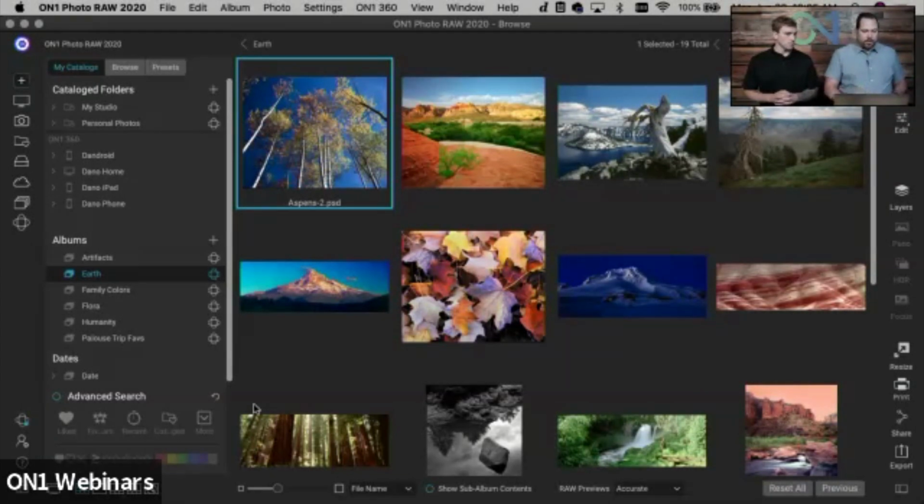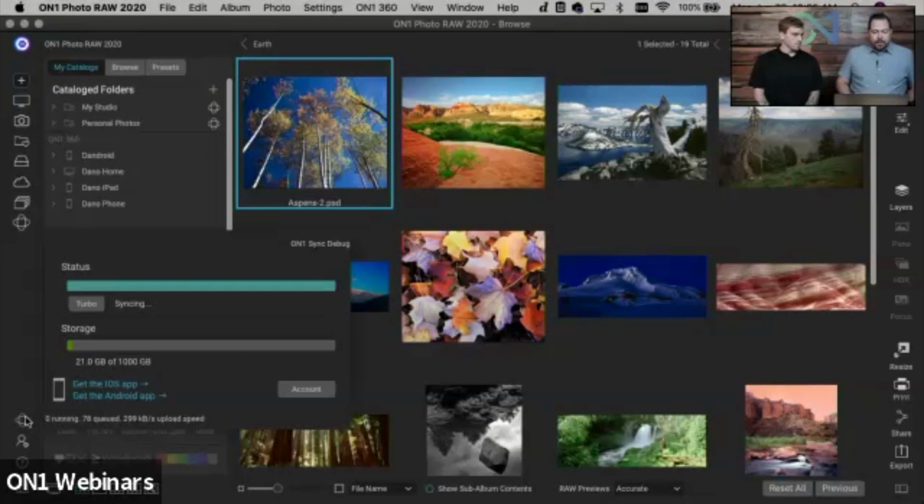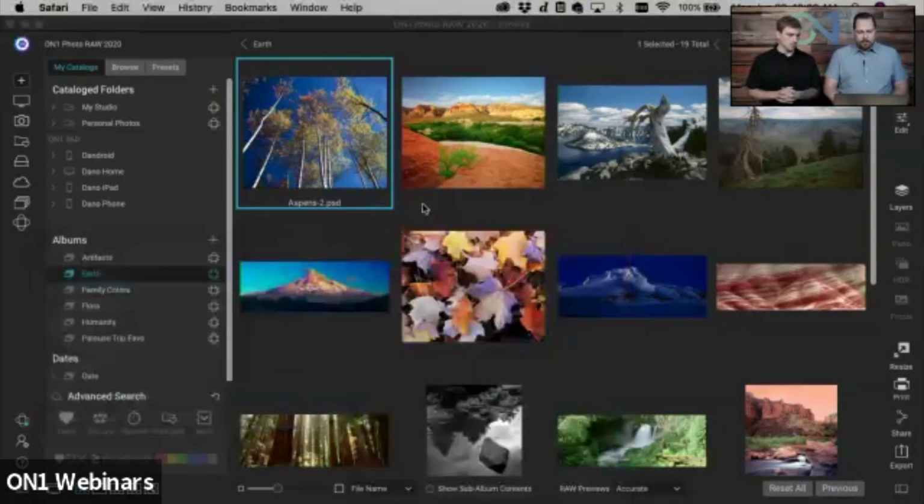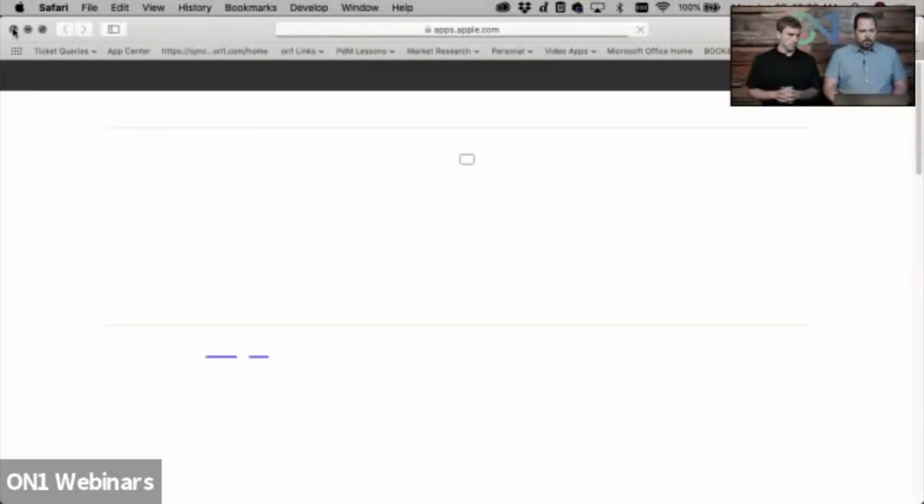Let me show you a couple tricks here. Over here on the left-hand side, you'll see a new little badge. That's the ON1 360 progress indicator. And when I click on that, it's going to tell me how much of my storage space I've used. It's going to tell us what it's doing. Right now, it's syncing and up to date. And then down here at the bottom, there's two little buttons that are going to help you get the mobile app. So if I wanted to download the iOS app, I simply click on Get the iOS app. And it's going to pop out a little QR code. I can just scan that with my phone, and it'll take me right to the App Store so I can download the app.